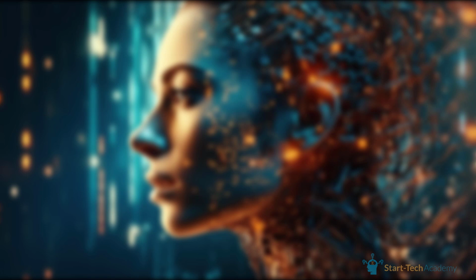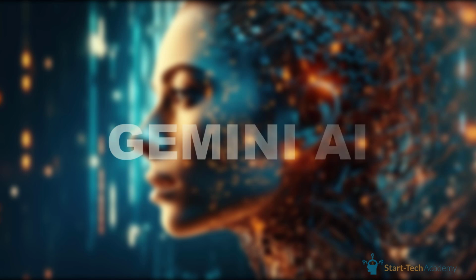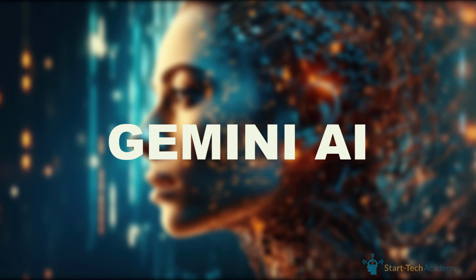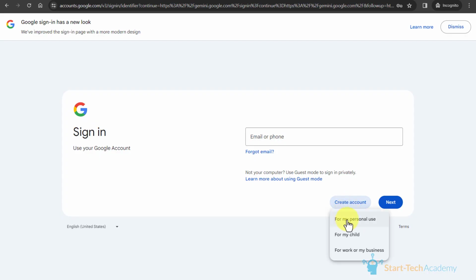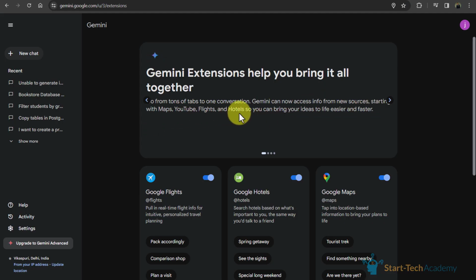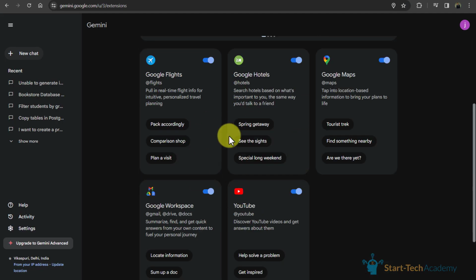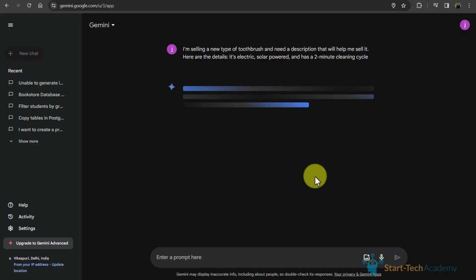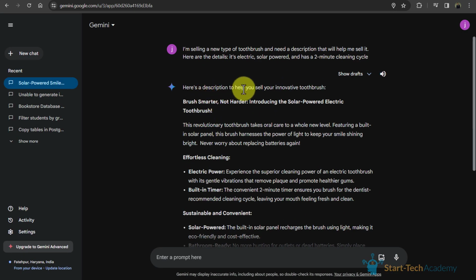Hi. In this video, we are going to set up Gemini on your PC. We will start with the initial part of the process, in which we will create an account on Gemini. After that, we will see all the available options in Gemini. And then we will run some prompts on Gemini and see how well it performs.